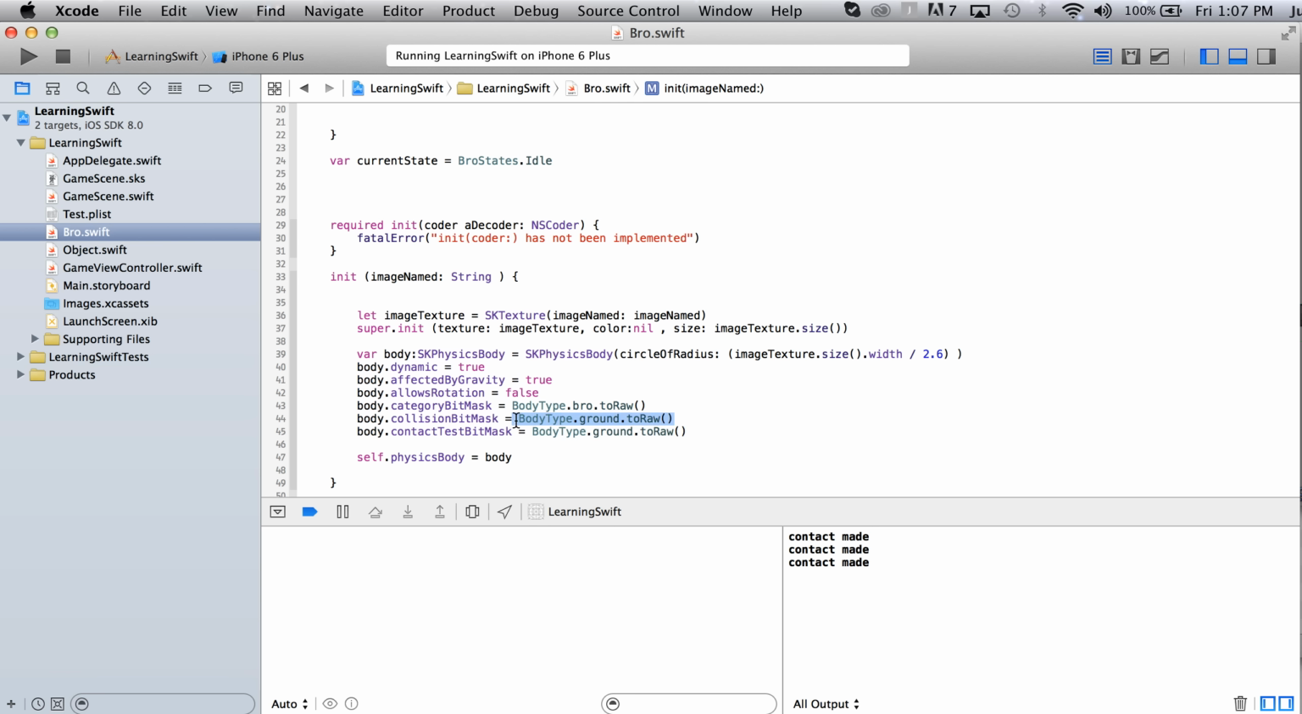And this is kind of neat. Watch this. If we leave this out, or if we set this to 0, what this means now is that we don't want our bro to collide with it, but we do want it to contact it. Does that make sense? You can see how this is a little bit confusing here. So watch now.